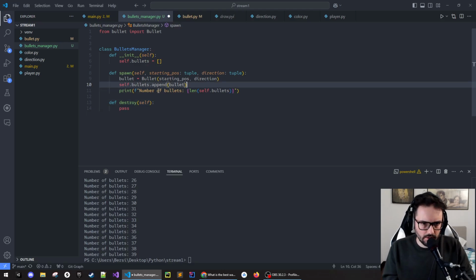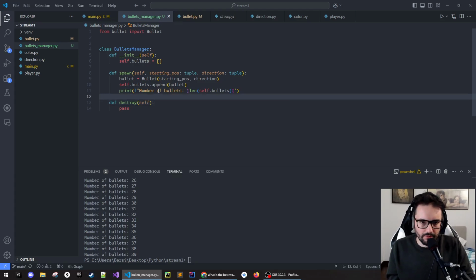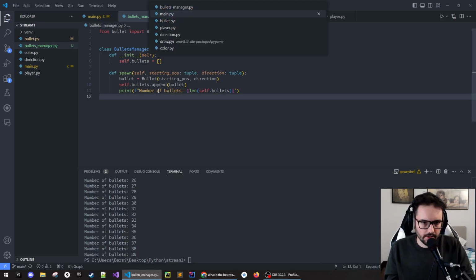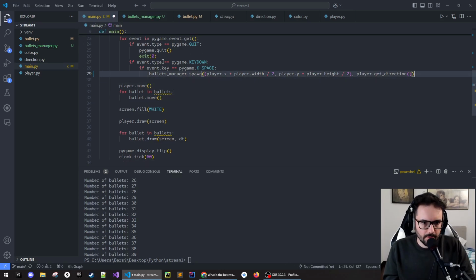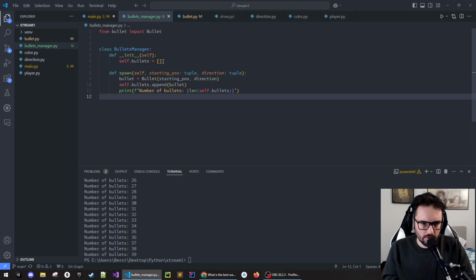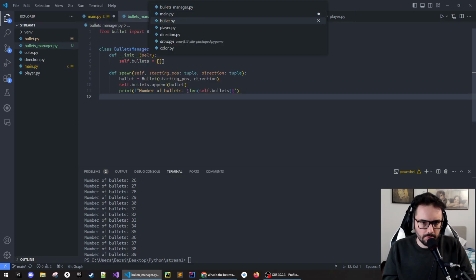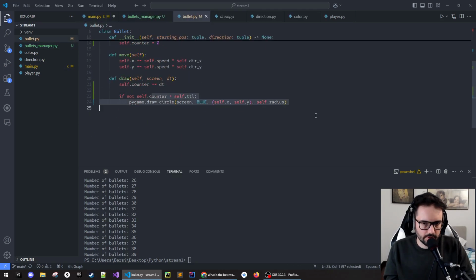Okay, now what we need is to find a way to destroy a bullet. But, you know, to destroy something we need a reference to it. Okay, maybe I'm over-engineering the program, because destroy is not adding any value to the previous structure. Who cares? Let's just continue. In the future we will need it. So, okay. Bullet manager should work. We need a way to destroy the bullet, but I don't know how I can do it.